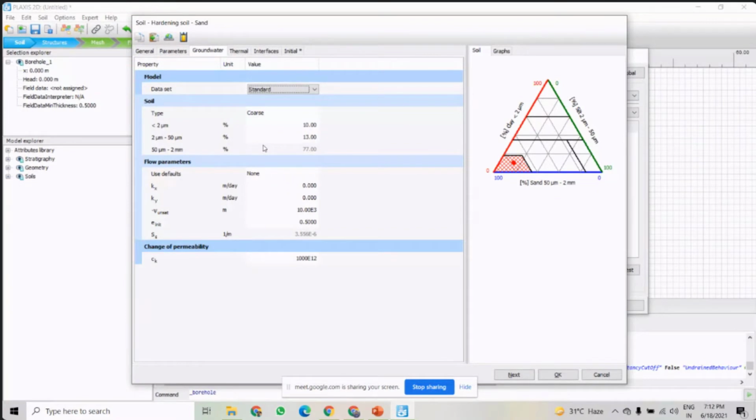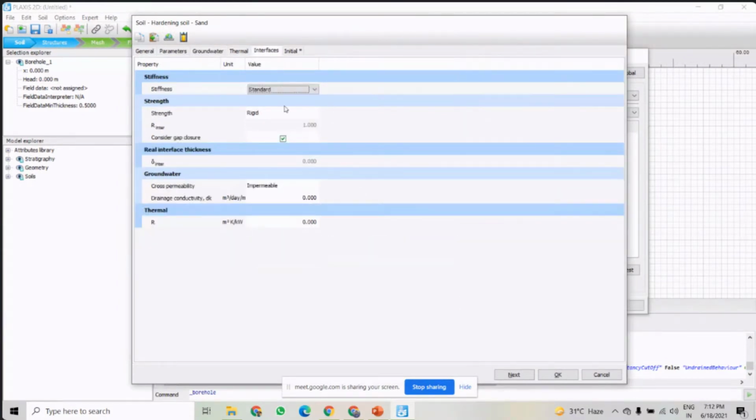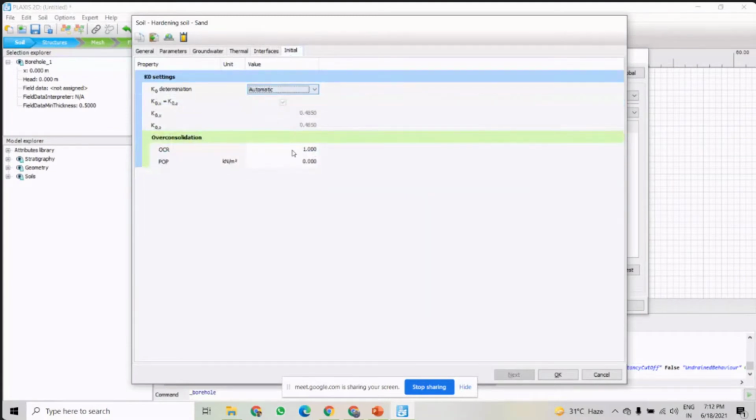In this, we can change the permeability. So permeability will be 1 and 1 for the sand. Then interface. In the interface, it will be rigid, and everything will be the same. And then this initial is automatic 1, and this will be 0. Over-consolidation ratio is 1, and pre-overburden pressure will be 0 here.